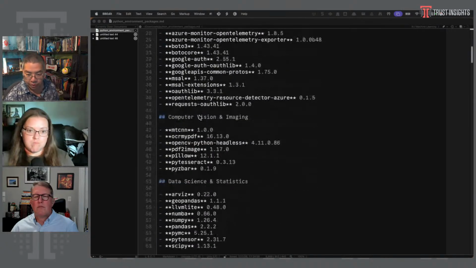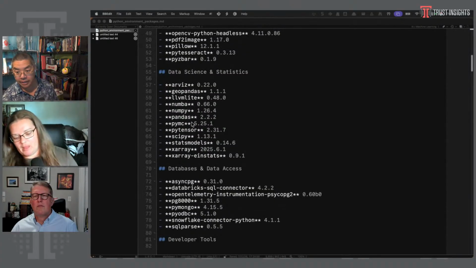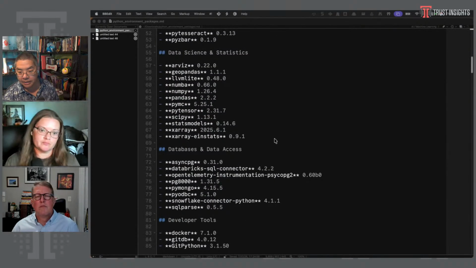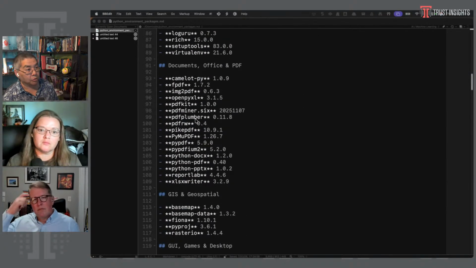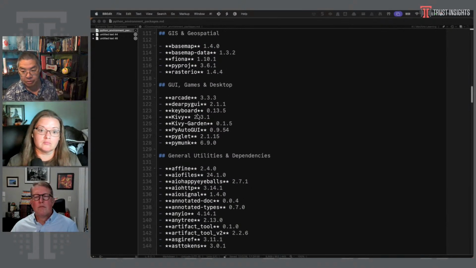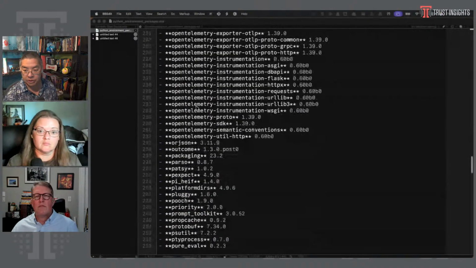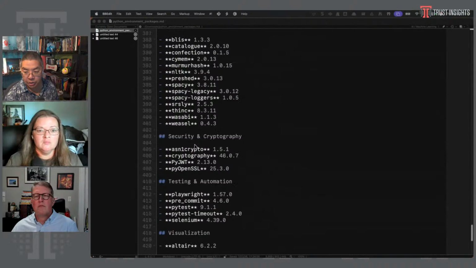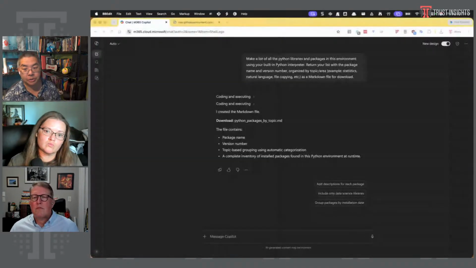There's cloud stuff, of course, for Azure. There's computer vision, image recognition. There's data science and statistics, a ton of this. SciPy, scikit-learn, etc. Database access, developer tools, Office document handlers for pretty much every kind of document you can imagine. Geospatial stuff. You can make games with some of these packages, a list of general utilities, and so on and so forth. So this is a huge amount of stuff that is in Copilot right now. It's there, waiting to be used if we tell Microsoft that we want to use it. And that is the hard part.